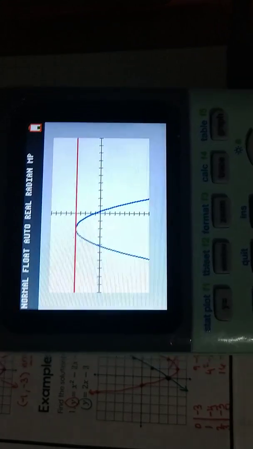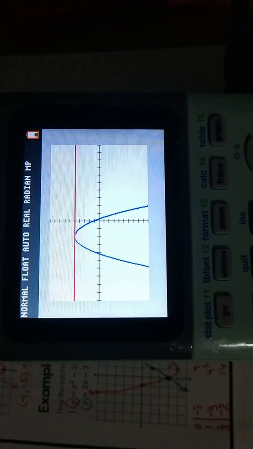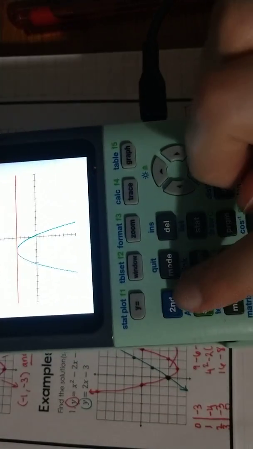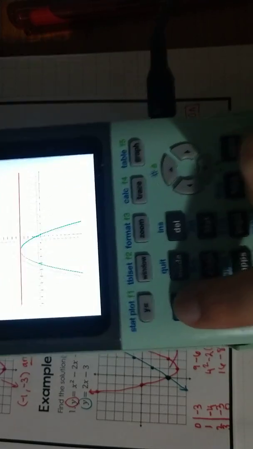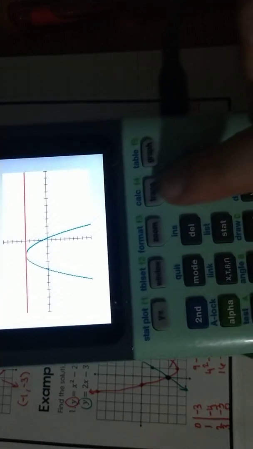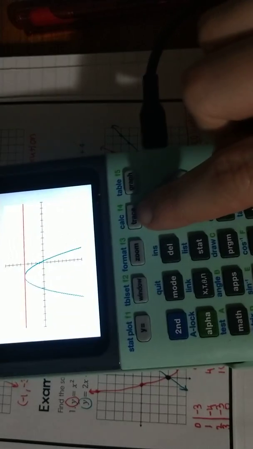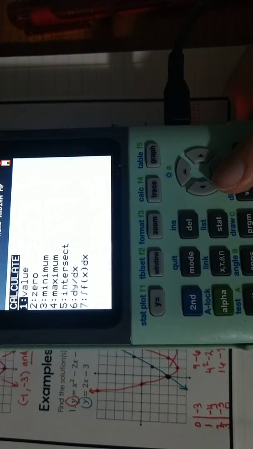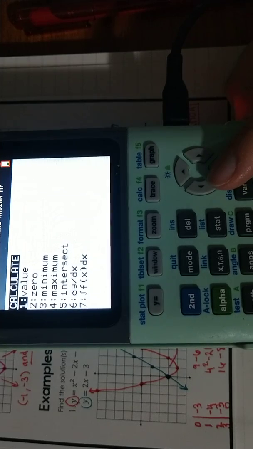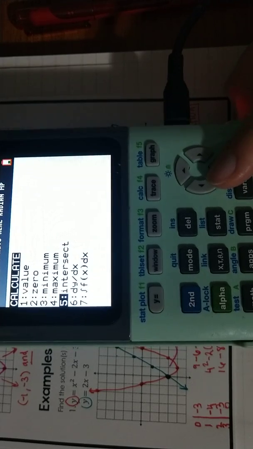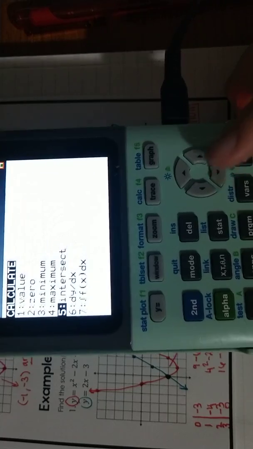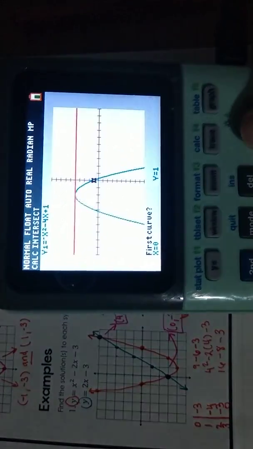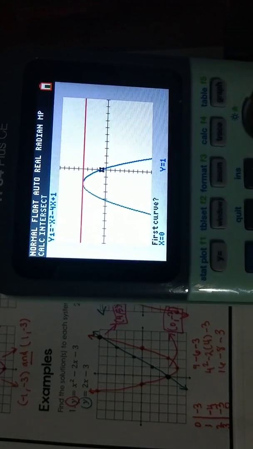If I wanted to see exactly where that was to check my work and make sure I did this right, what you can do is you can hit this second button and then hit this trace button here at the top. So when I do that, look at my options. Value, 0, minimum, maximum, intersect. Ooh, that might be a good one. So you can select intersect, so just hit enter. Okay, and now it starts asking me all this weird stuff and has like these blinky things.